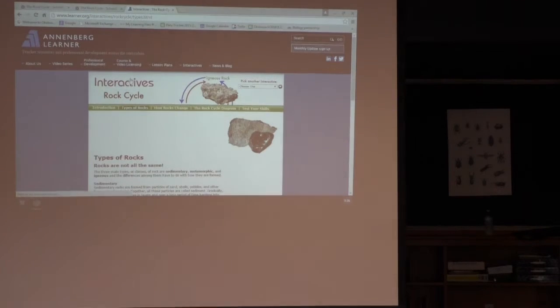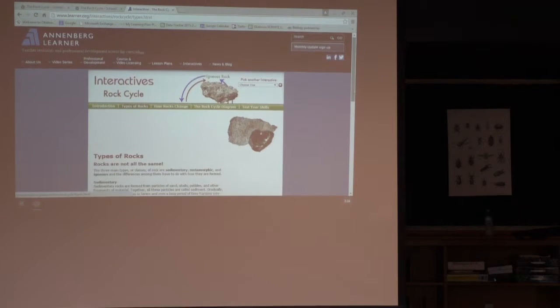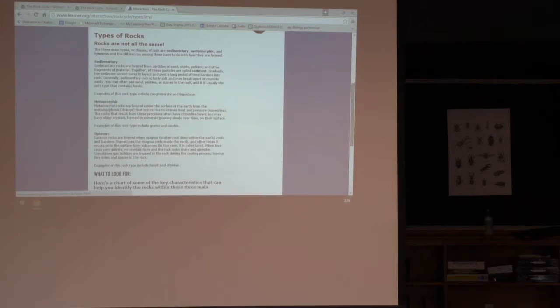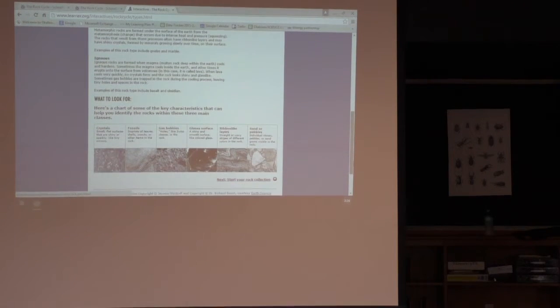It goes into the types of rocks, where it gives a description of each type. But then it goes into even more detail, or more rock names, that I know they are not required to know. So you may want to play around with this.